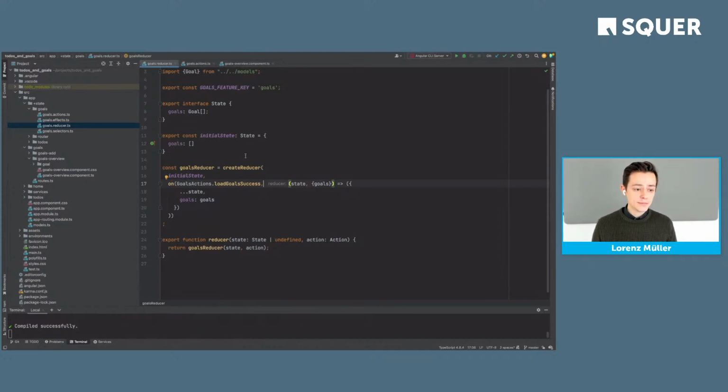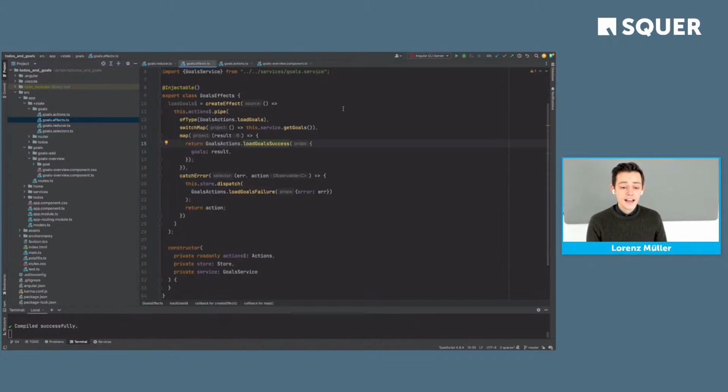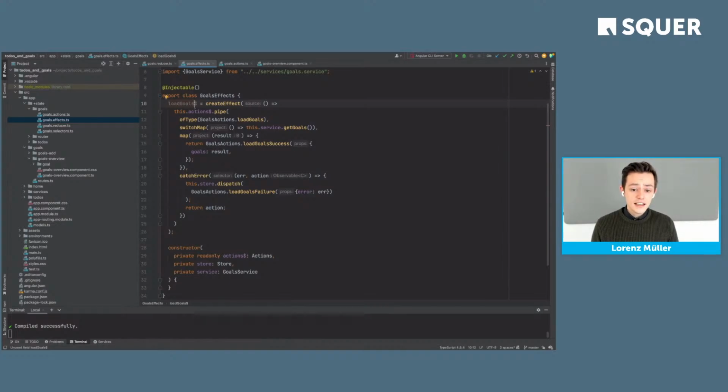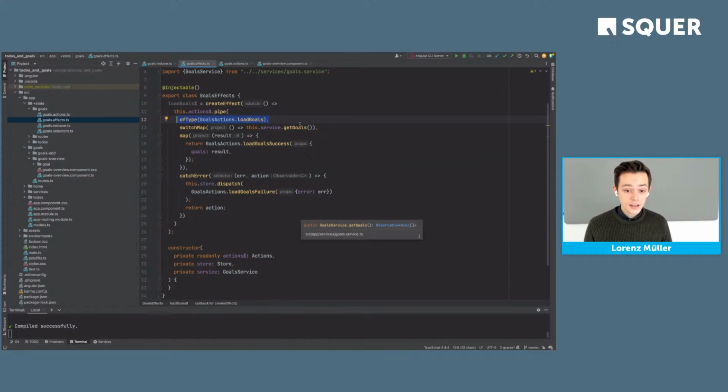But as we remember, there is this other place for side effects called goals.effects. And now in goals effects, we can create a group of effects. Here again, we only have one effect that I called load goals. And now, not dissimilar to the reducer, we only listen to certain actions here. And in fact, here with NgRx ofType operator, we listen to goals actions load goals. So when we dispatch load goals, then this effect will be triggered.